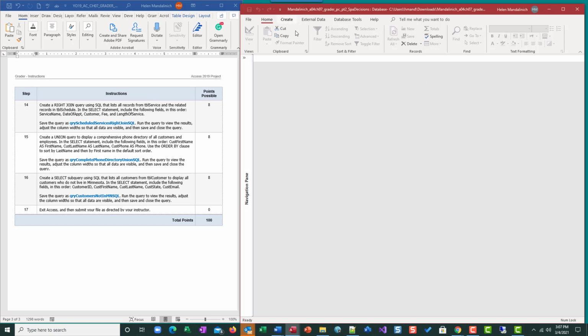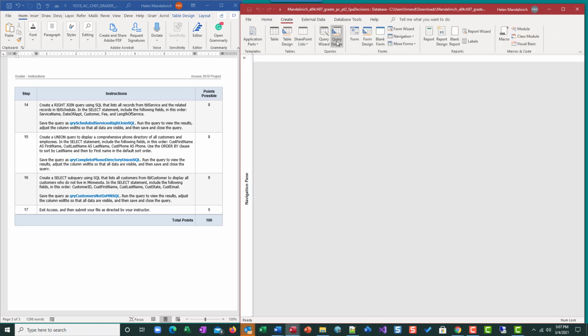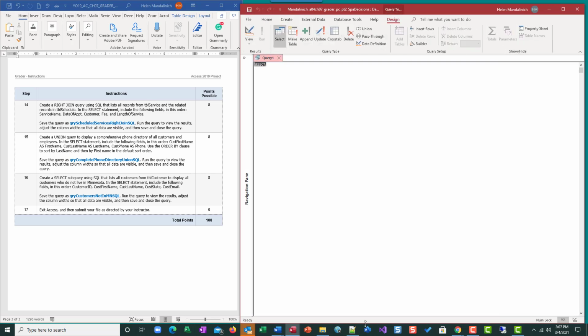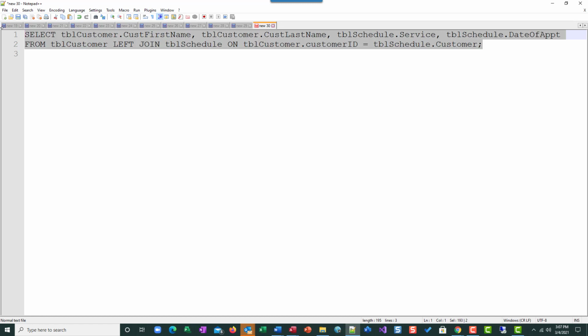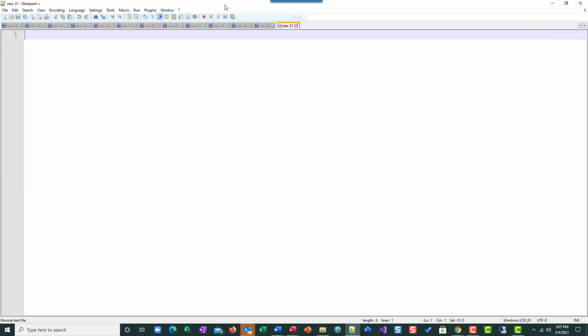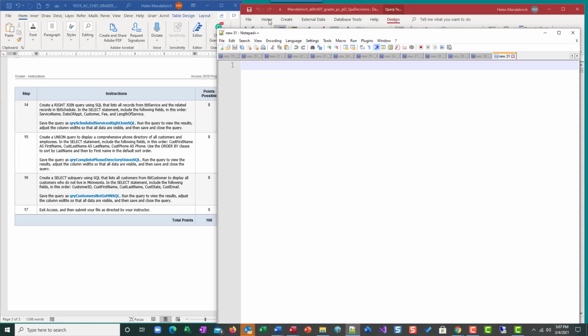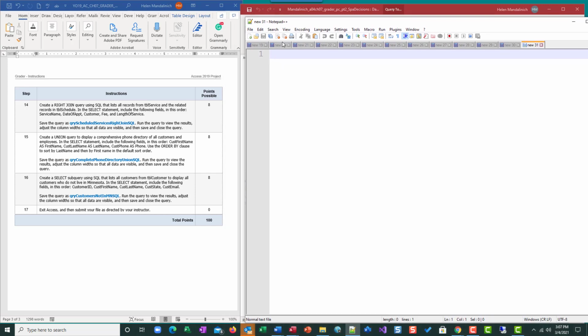So let's go ahead and create that in design view, go over to SQL. I'm going to bring up this so we can see it, and let's start building it, right? So the first thing is our select statement. What fields are we doing? So if we come over here, we're looking at service name, date of appointment, customer, fee, and length of service.